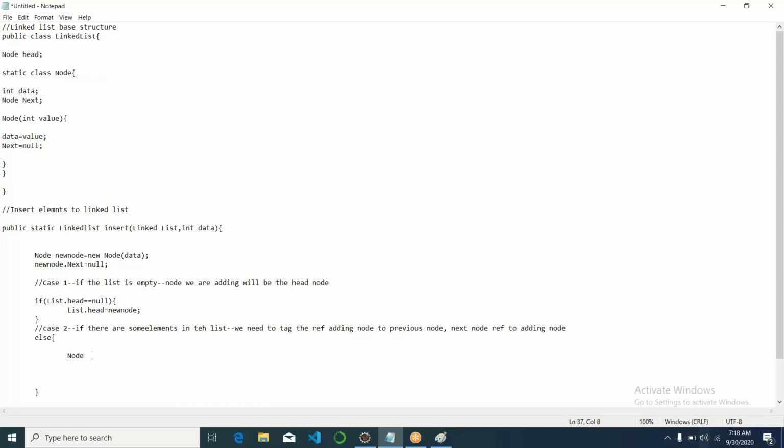So let me take node last is equal to list dot head. I'll iterate in a while loop here, because I need to fetch the last node, and at the last I need to add it.